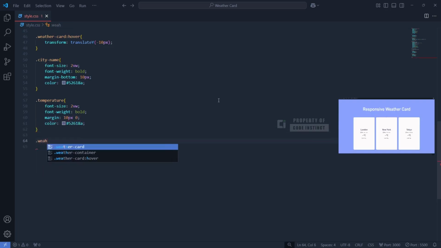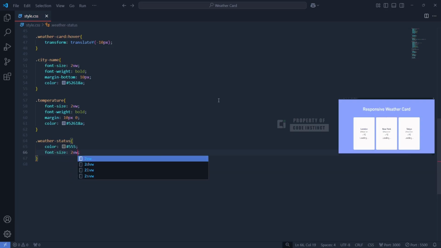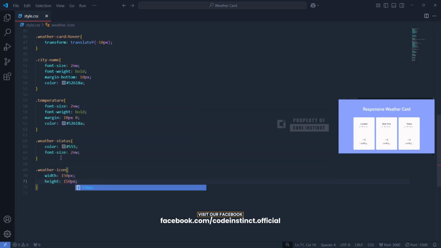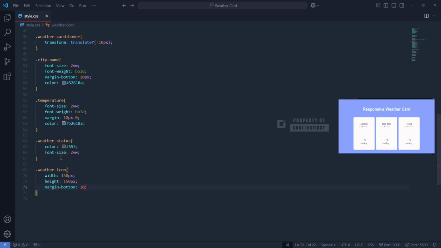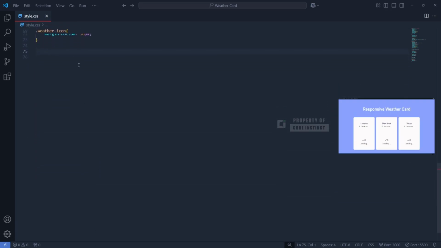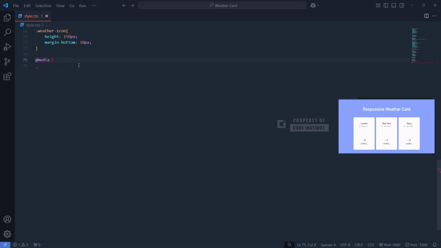For the weather status, the text color is set to medium gray, and the font size to 2vw ensures responsive scaling. Finally, the weather icon class styles the weather icons. The properties width 150px and height 150px define consistent dimensions, while margin-bottom 10px adds spacing below the icon. The media query at max-width 600px adjusts the layout for smaller screens.